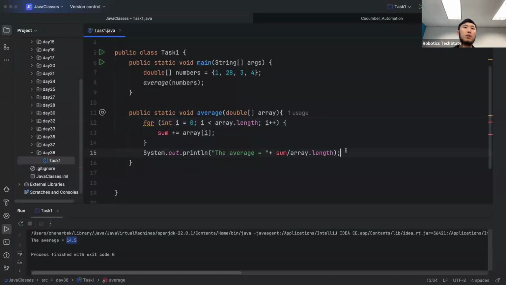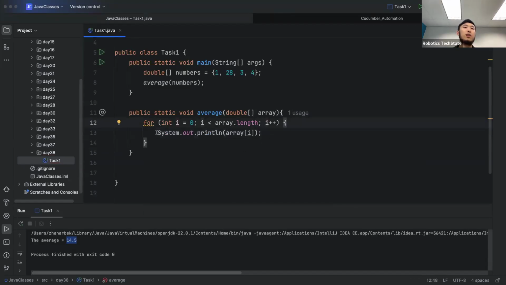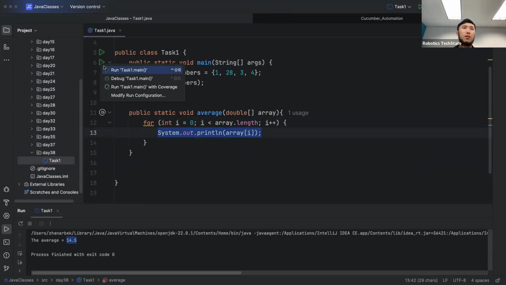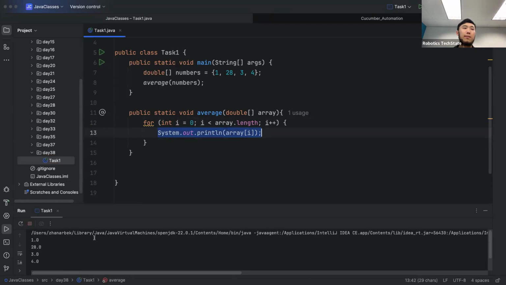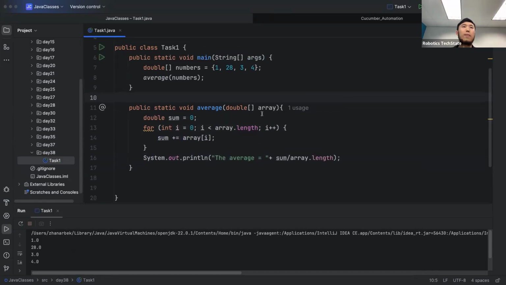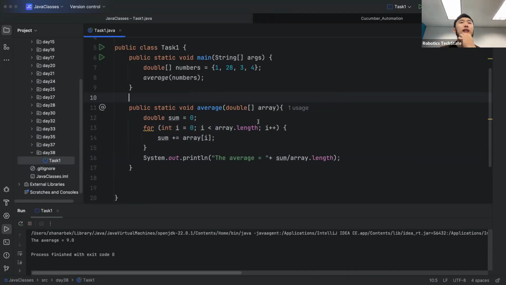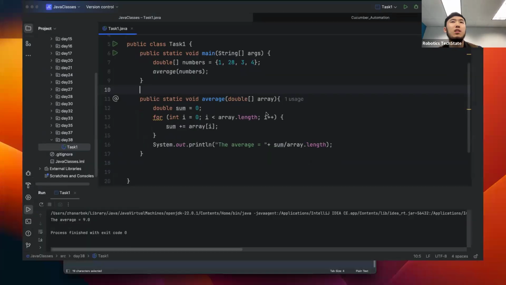We can remove. Yeah, we don't need the sum. We need just array I. Display each element. Okay. I'll undo it all. All right, this is task number 1, to find the average of all elements.